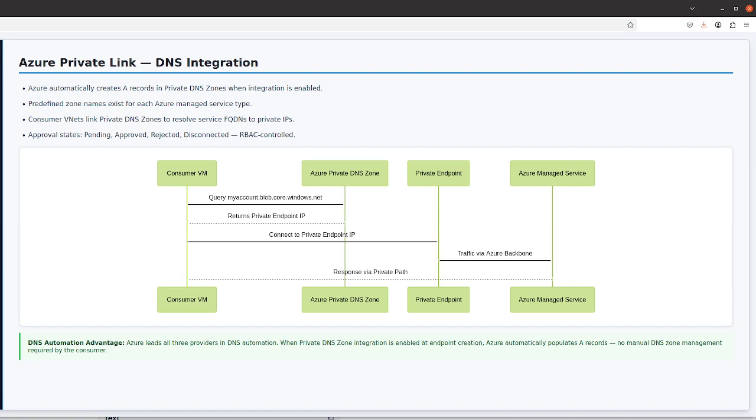On the approval side, Azure Private Link supports both auto-approval and manual approval through Azure's role-based access control and resource policy framework. The provider can configure which subscriptions, resource groups, or specific resource IDs are auto-approved, and all other connection requests are queued for manual review through the Azure portal or API. The connection states in Azure are pending, approved, rejected, and disconnected, closely mirroring GCP's model.